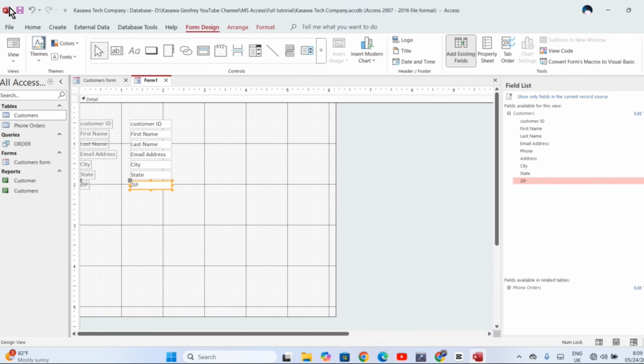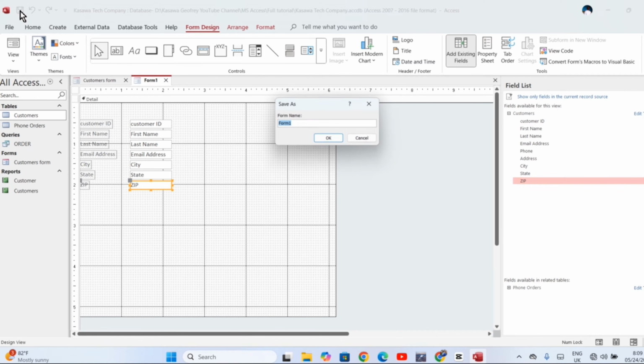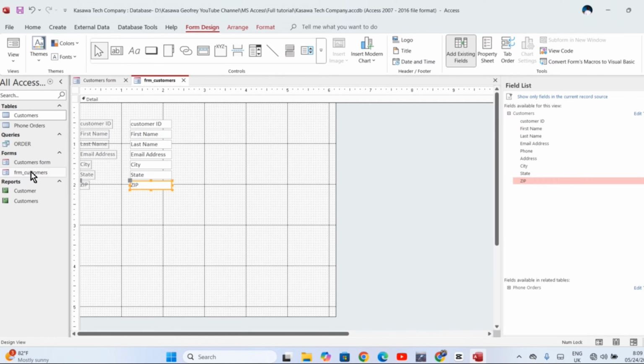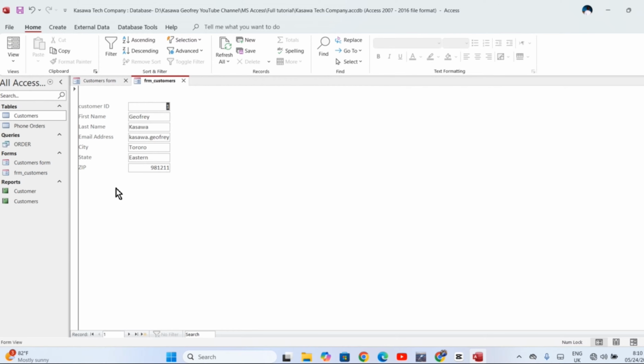Now click Save. Type the form name, then click OK. The new form is added on the left pane here. You can see it. Now you can open the form in the form view, and this is how your form looks like. You have created the form using the design view.